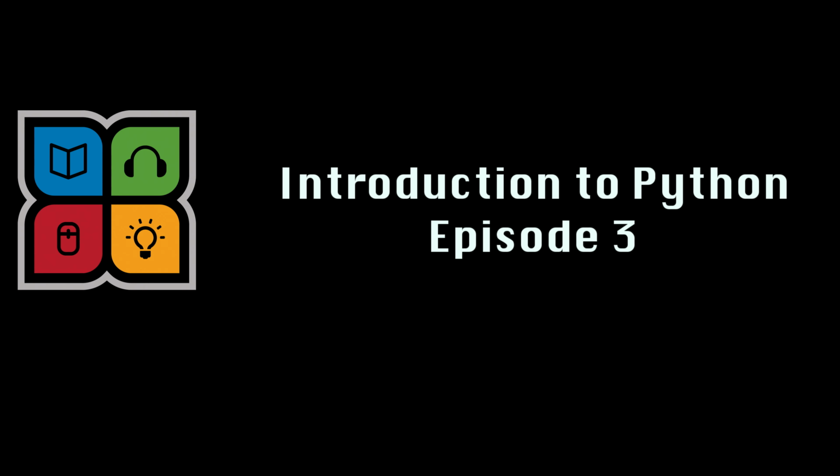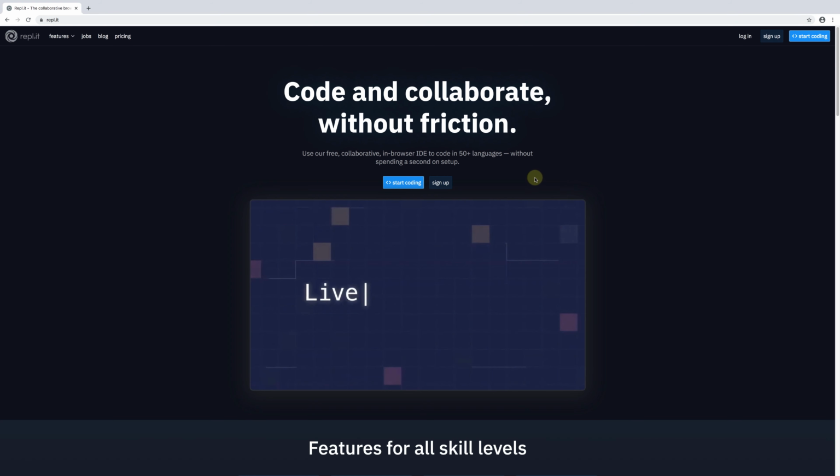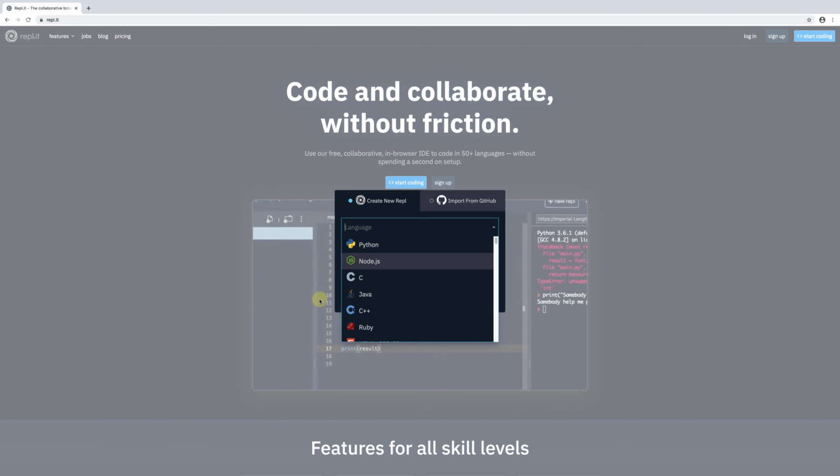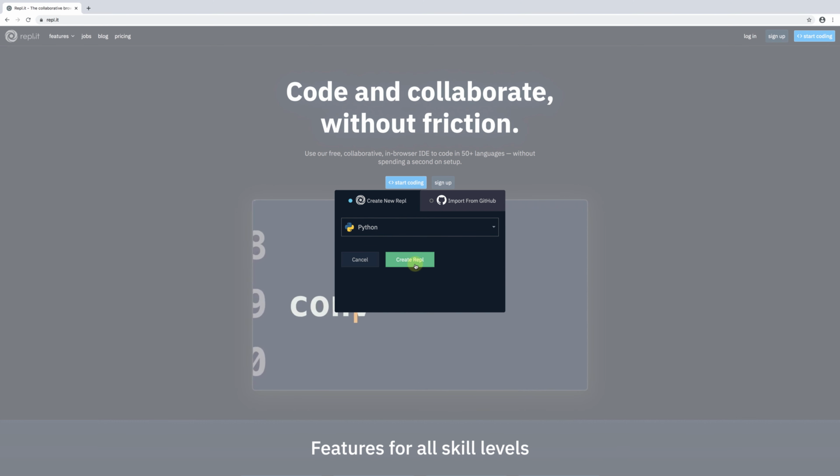So we left off in episode 2 with lists. We used a backpack as if it was like a choose your adventure game, and that list, the backpack, had items in it. So we're going to go ahead and continue with lists, and we'll go from there. We're going to use Replit again, so I'm going to go ahead and open up a Python Replit.